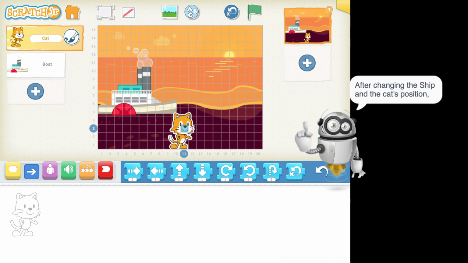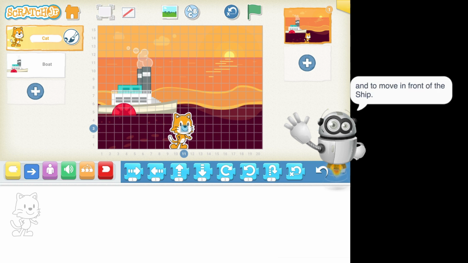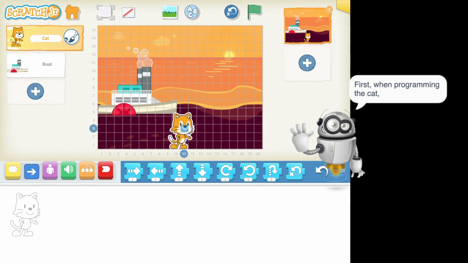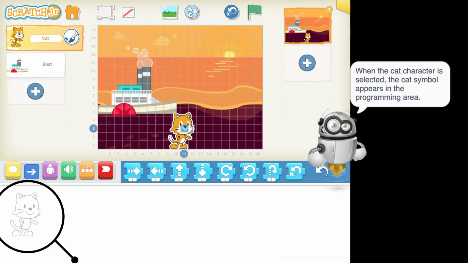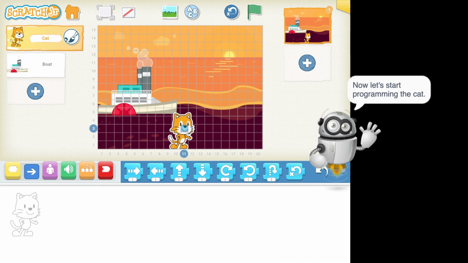After changing the ship and the cat's position, let's program the cat first. I'll explain how to program the cat to say let's go on a night cruise when you tap the cat, and to move in front of the ship, so keep your eyes on me. First, when programming the cat, make sure that the thumbnail of the cat character on the left side of the screen is selected. When the cat character is selected, the cat symbol appears in the programming area, so please check here as well. Now let's start programming the cat.